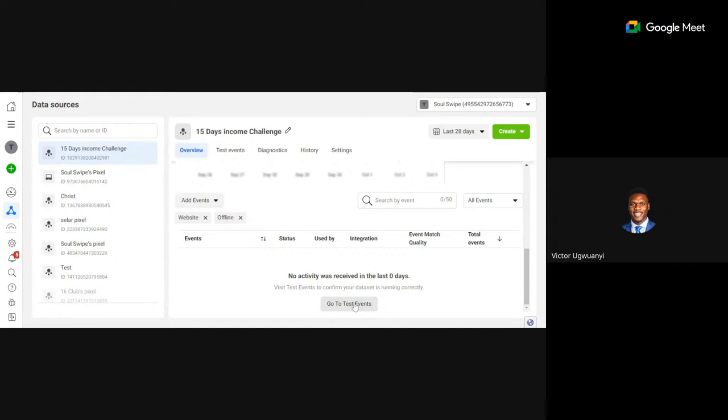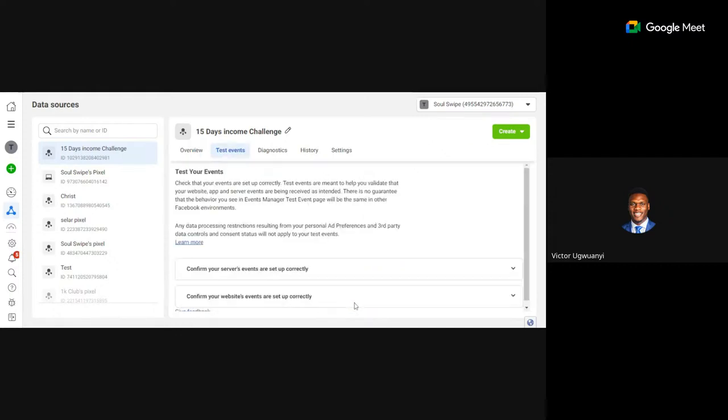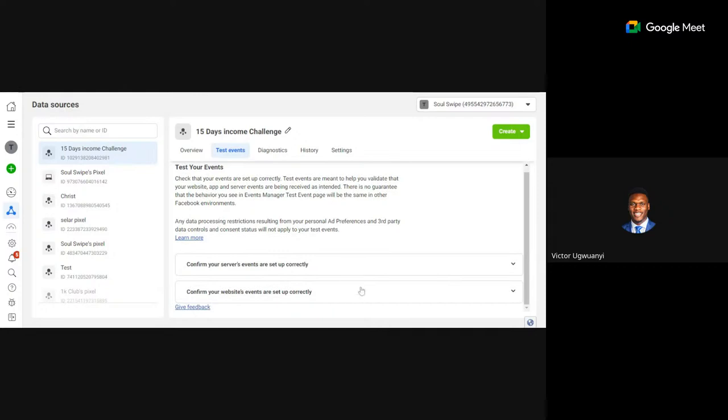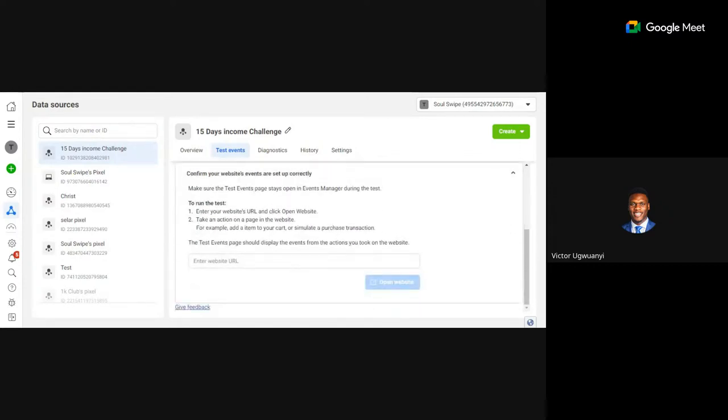After you've reloaded it though, you click on go to test event and it's going to pop up this page. You click here, the second one that says confirm your website events are set up correctly. Click on it, you scroll down. Now this empty place that says enter website URL, you paste your URL there and click on open website. You can't see this, but it would automatically open the website in a different tab, and allow the website to load up from there.